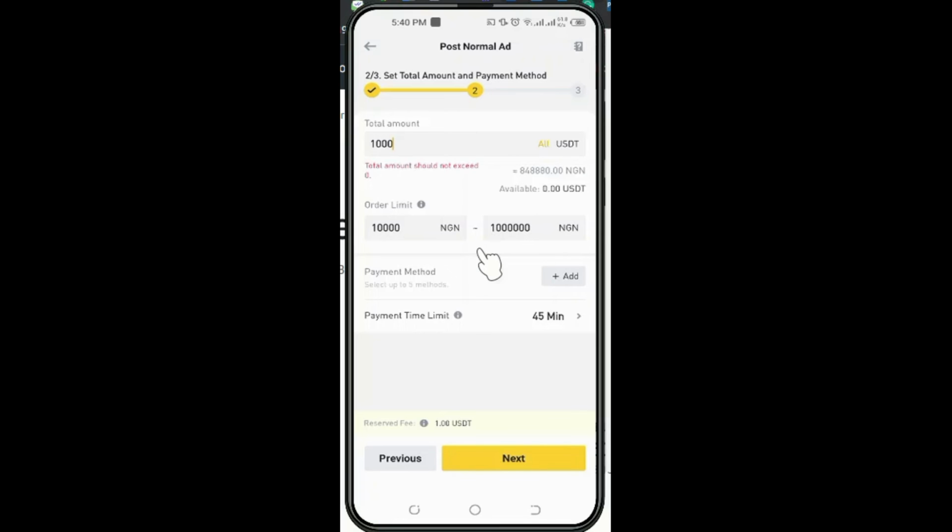After that, the ad will be properly set up and it will be reviewed, and if it's approved, you will see on your page and in your account that your ad is running live. So that is how to post a normal ad to your peer-to-peer trading platform on Binance Mobile, your normal peer-to-peer trading advert on your Binance mobile app.